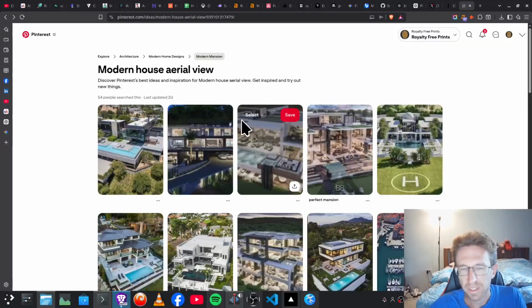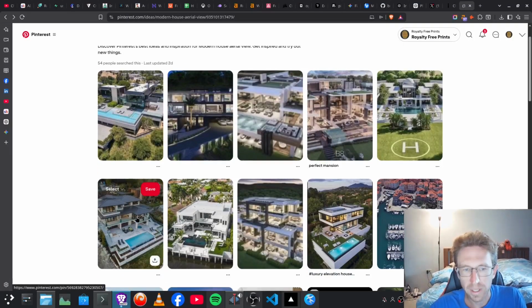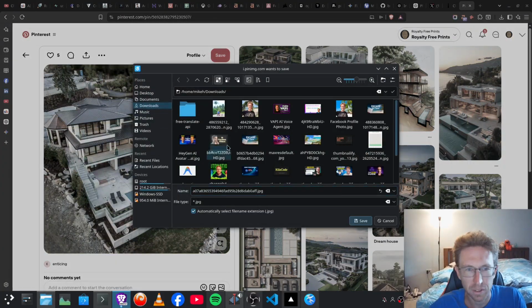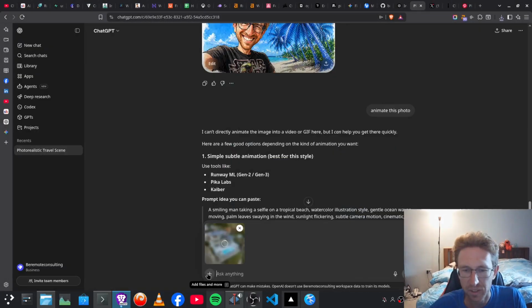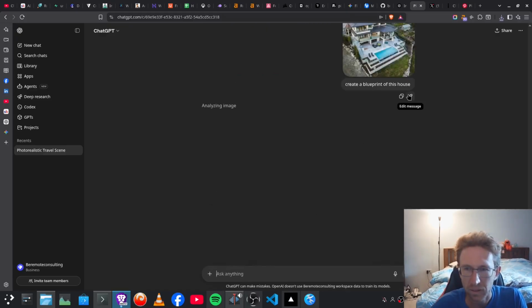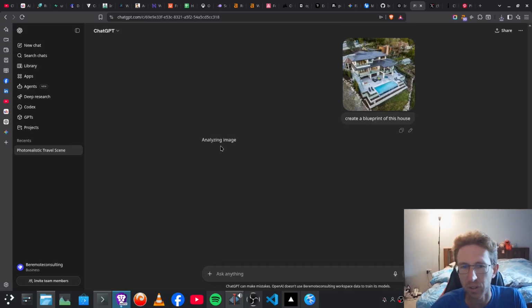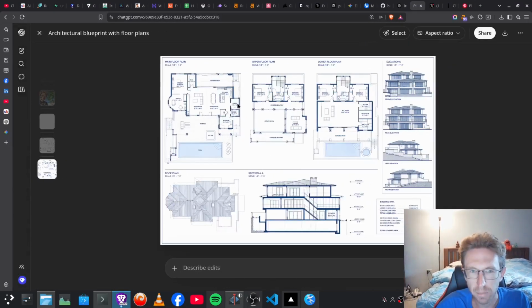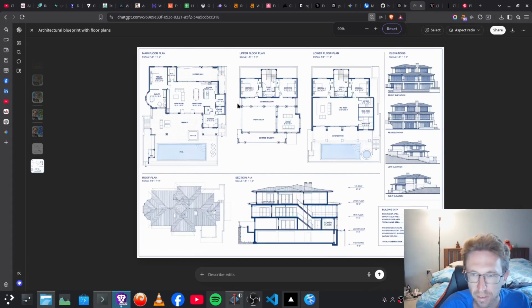Another thing that I want to see if ChatGPT can do is to create a blueprint of a house. So let's say I take a picture of this house right here. I'm just going to go ahead and save it. And I just say create a blueprint of this house. So now we'll see if it can actually just go ahead and create the blueprint. And sure enough, it was able to create the full blueprint of this house. Now, keep in mind, I'm no architect, but I think that looks like a pretty accurate representation of the house.